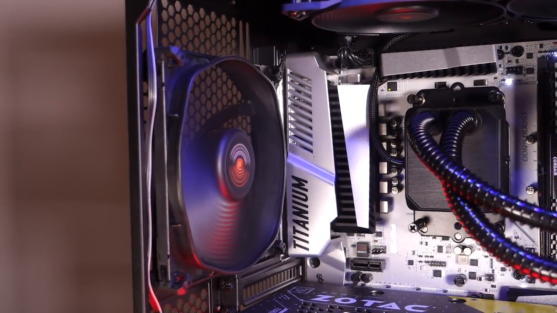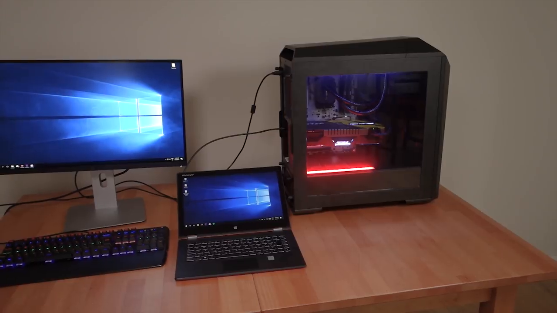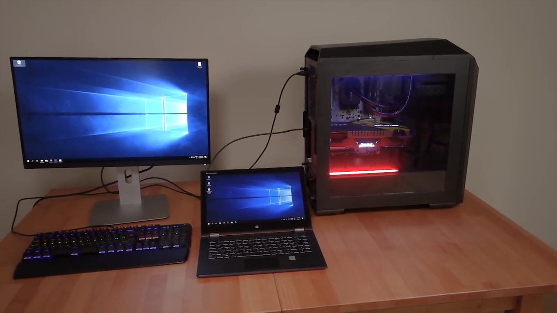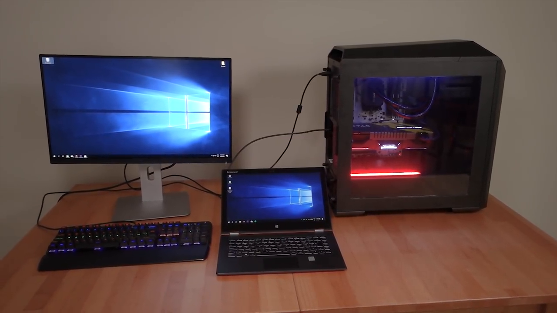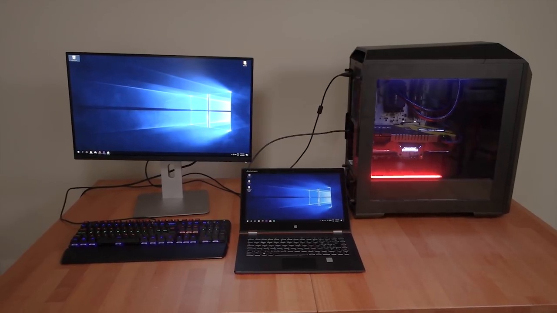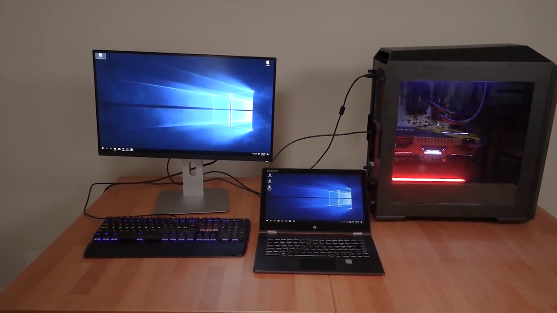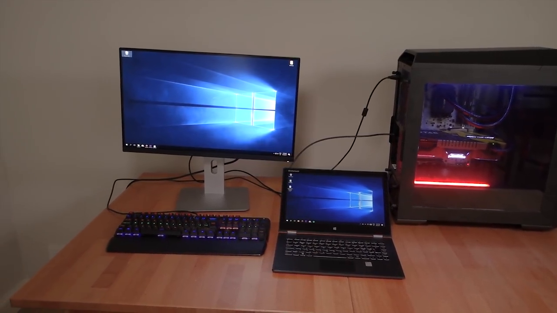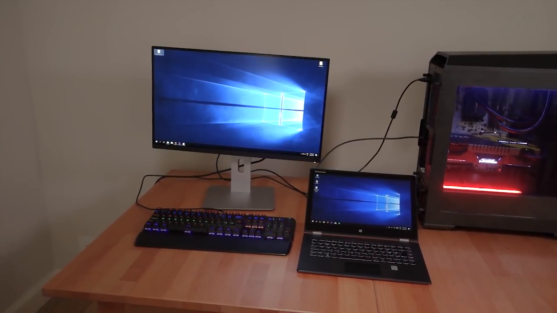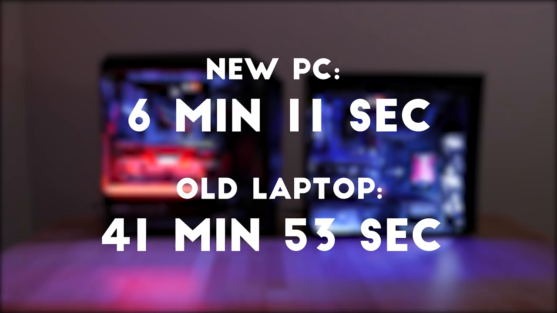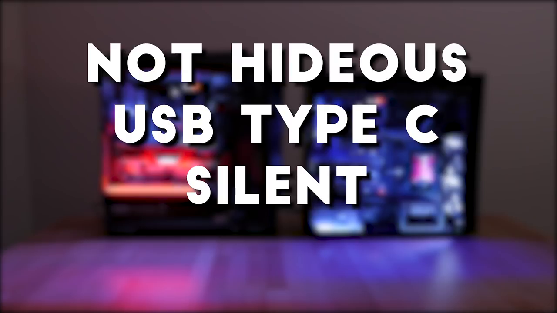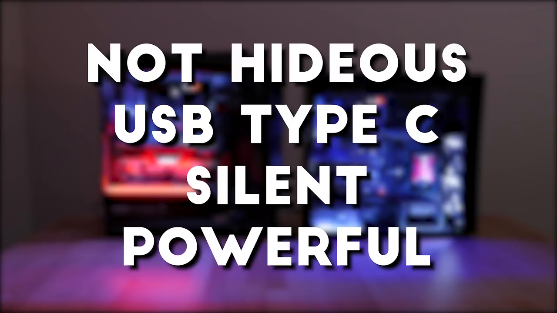But does it perform? Well, since my only real benchmark is my old laptop, I thought it would be fun to compare the two. I actually tried to edit this very video on both my old laptop and on my new PC, and here's the results. So with that super unprofessional test, I can conclude that it is indeed powerful.